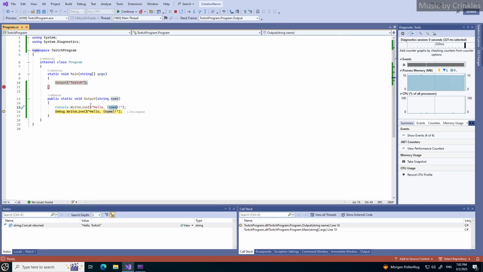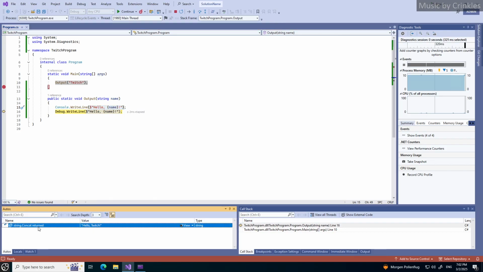In the background, this is changed to a method called string.Concat. And that method returned "Hello Twitch", and that was passed onto WriteLine. So all we see in the code is an interpolated string. But if you use the debugger, you can see, oh, it's actually calling string.Concat. So you know what happened here.